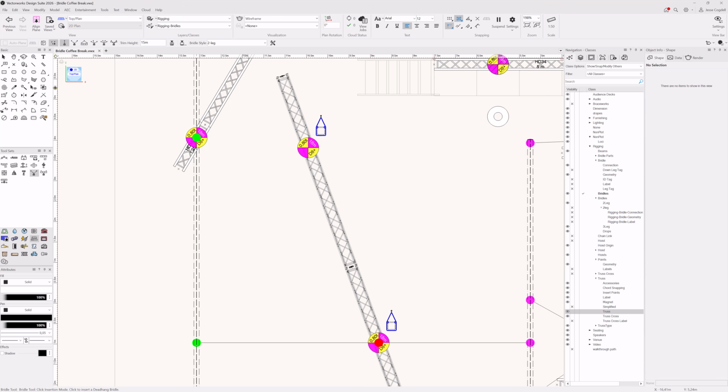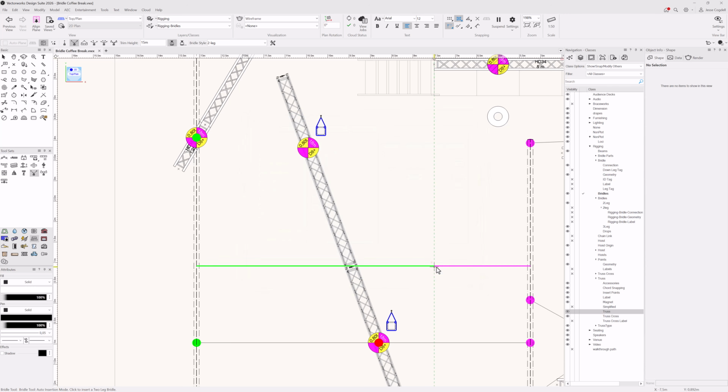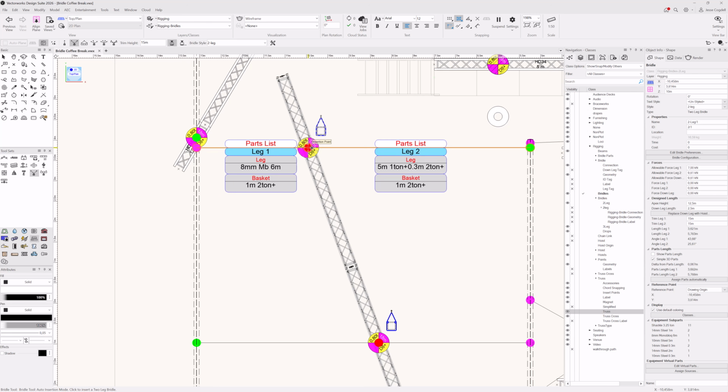Since two-leg bridles are the most common type of bridle used, let's use them for our example. Auto insertion mode makes adding a bridle really easy. Activate the bridle tool, use two-leg mode, and the preview shows where and how the bridle will be inserted. It displays where the legs will be supported from and what will be supported or picked up by the bridle.